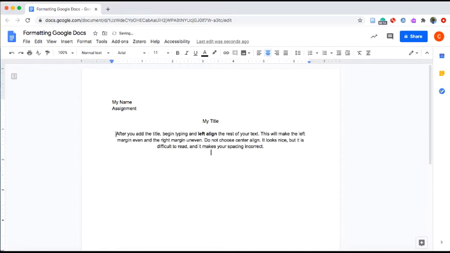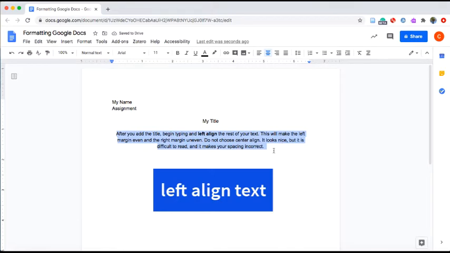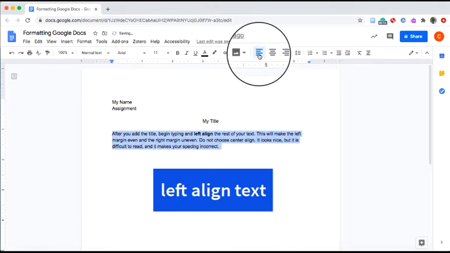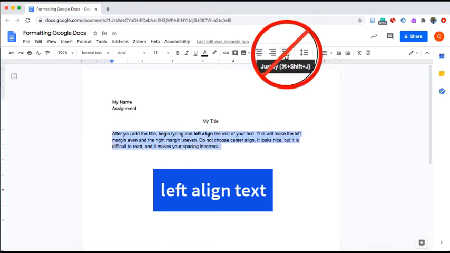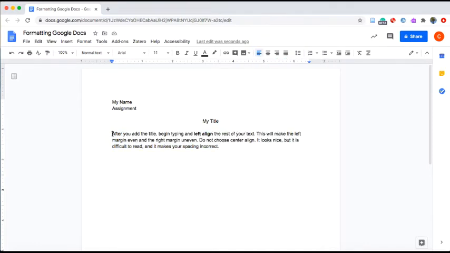Once you begin typing your text, make sure to select Left Align on the top toolbar to format your text. Do not choose Justify. The next thing you should do is indent the first line of every paragraph.